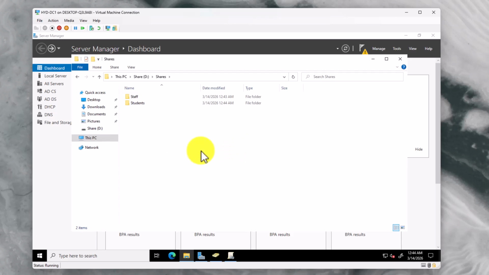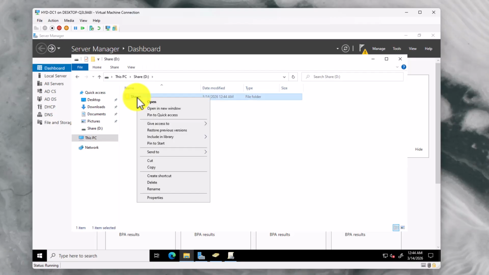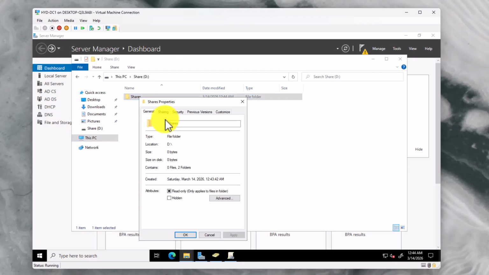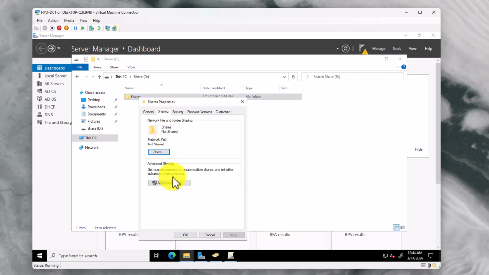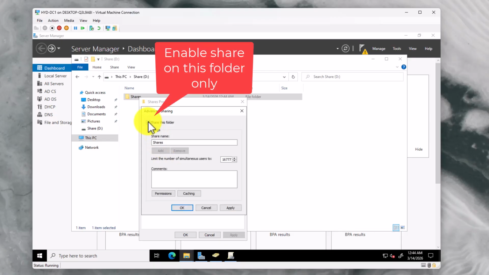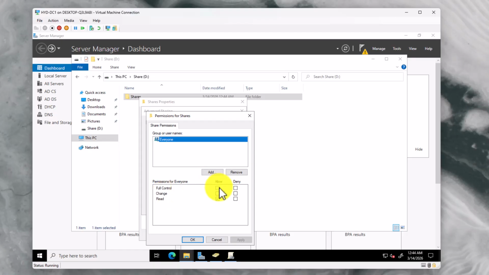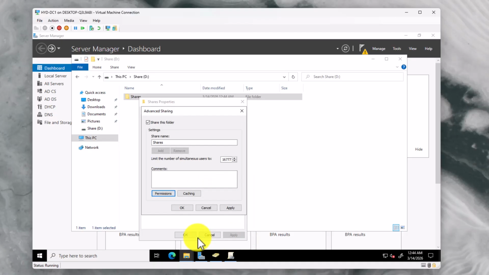Let's go back to the shares folder, right click and select properties, select the sharing tab, advanced, check the share the folder button and select permissions. For everyone we need to select full control. Hit OK and close.